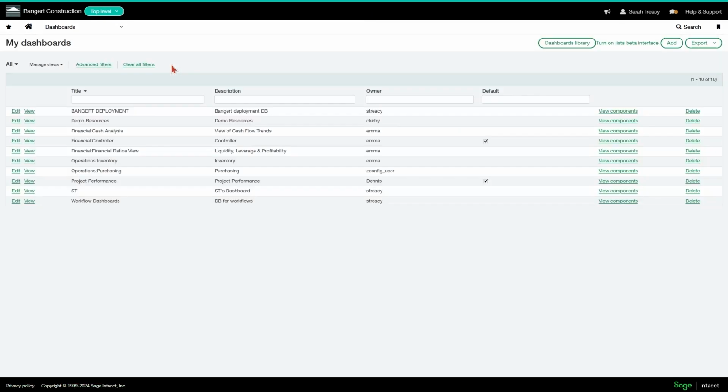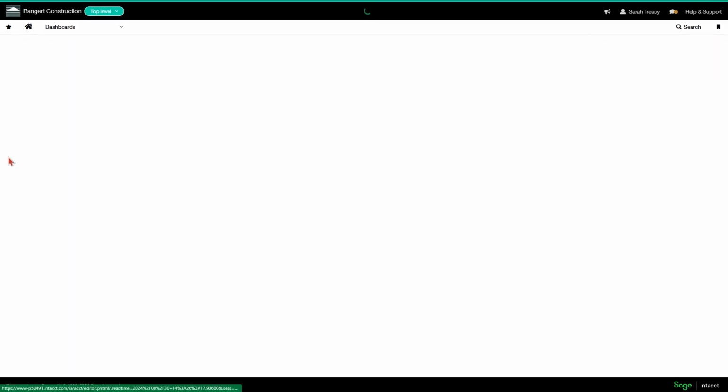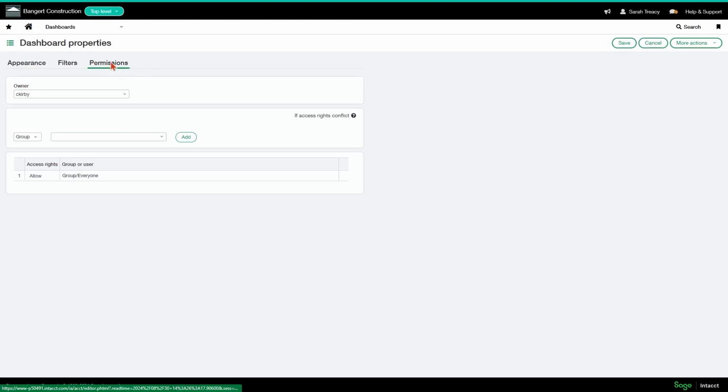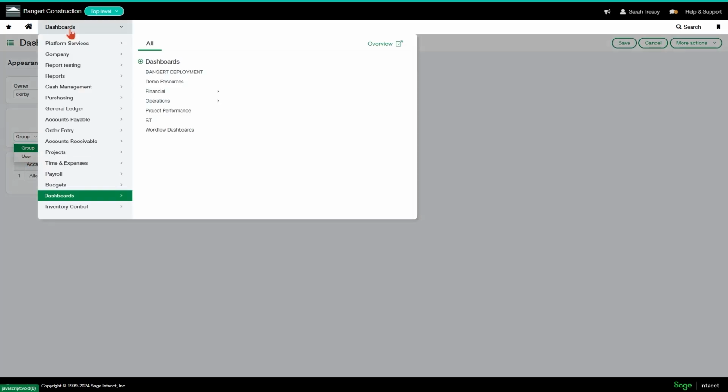If I go into my dashboards and click into one, I see I have a permission section here too, where I have the ability to either allow or deny access by a user group or a specific user. So that's very handy to know as well. You may want to deny access to some financial dashboards for particular users, or you may only want to give permission to certain project managers, let's say, for their own particular dashboard. So these dashboards are fully customizable to the user.